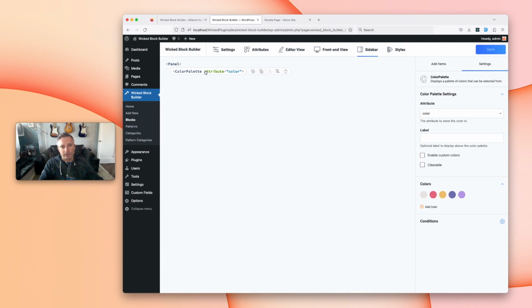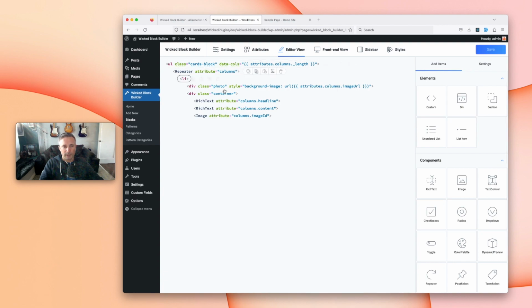So for example, let's say you've created a color palette component and added some colors to it. And let's say you want to add it to the edit view of your block. Instead of having to create a new color palette component and re-add your colors, one thing you can do is click copy. We can come over to the edit view and click paste on the element or component that we want to paste the item into.